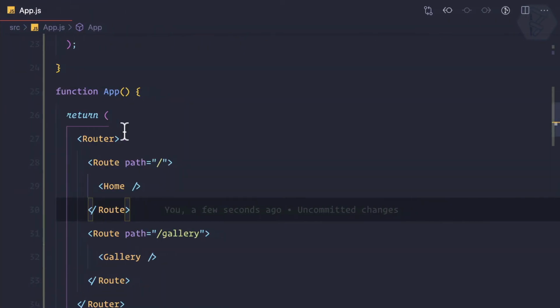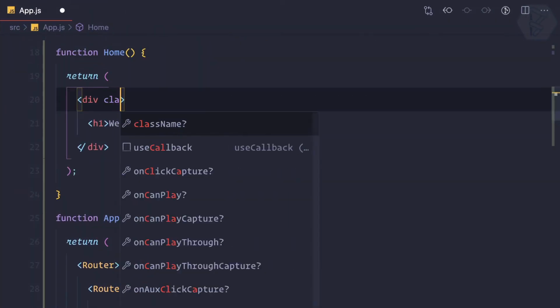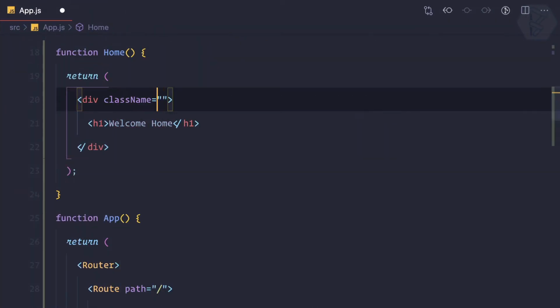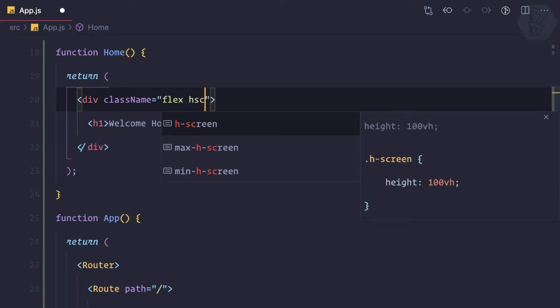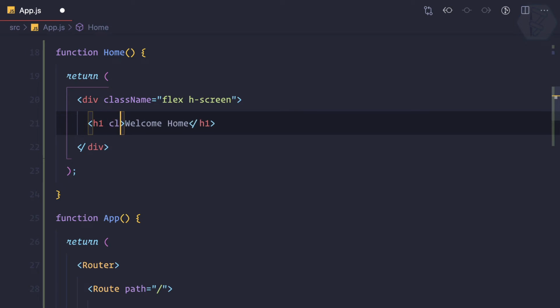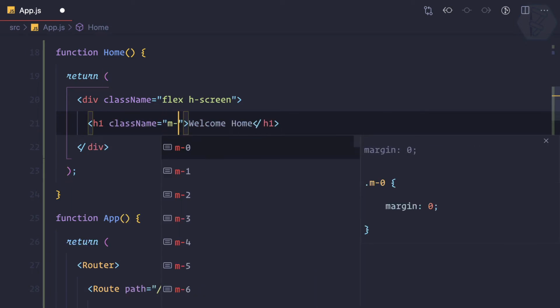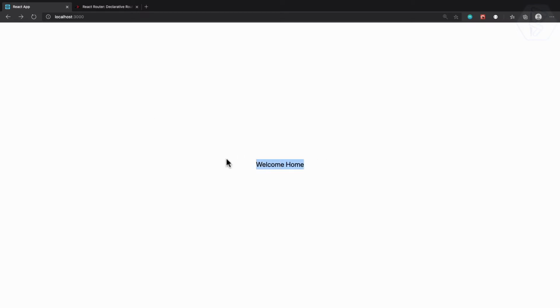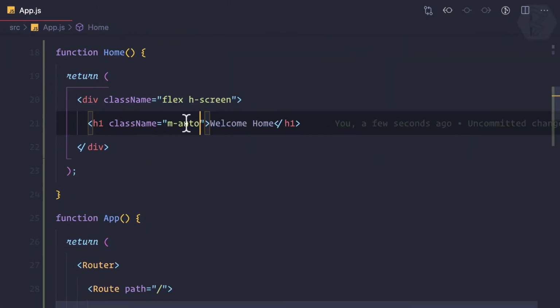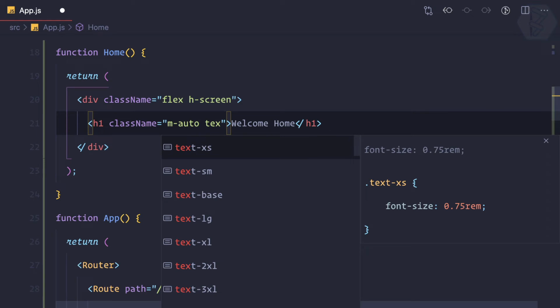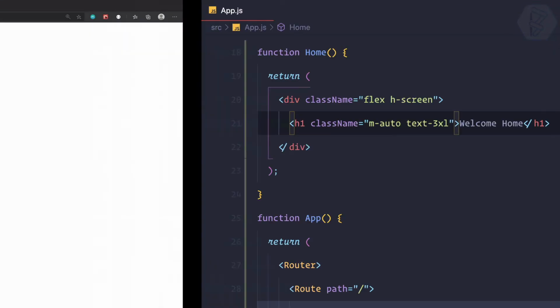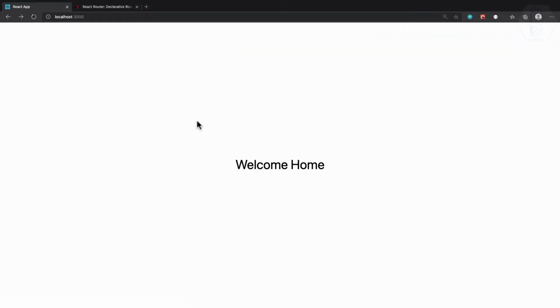And you can see we have this Welcome Home. So what we can do, we can give it our friendly styles to make it at the center: flex, h-screen, and class of margin auto. And yep, at the center. Wow, very nice. And I can also give this text-3xl so that it looks bigger.